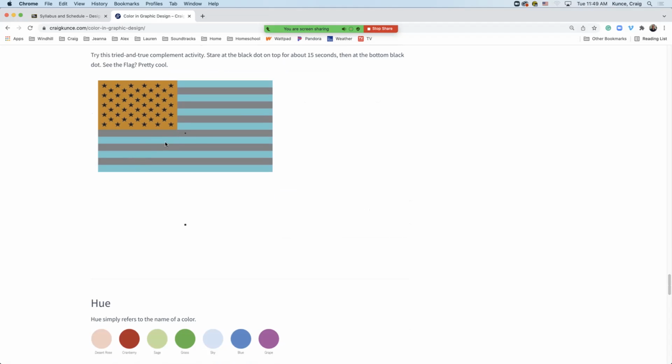I'll give you a second to do this, but stare right at this black dot right here for about 10 to 15 seconds, and then move your eyes down here. And if I've done my color balancing right, you should see the American flag. Sometimes it only takes a few seconds.